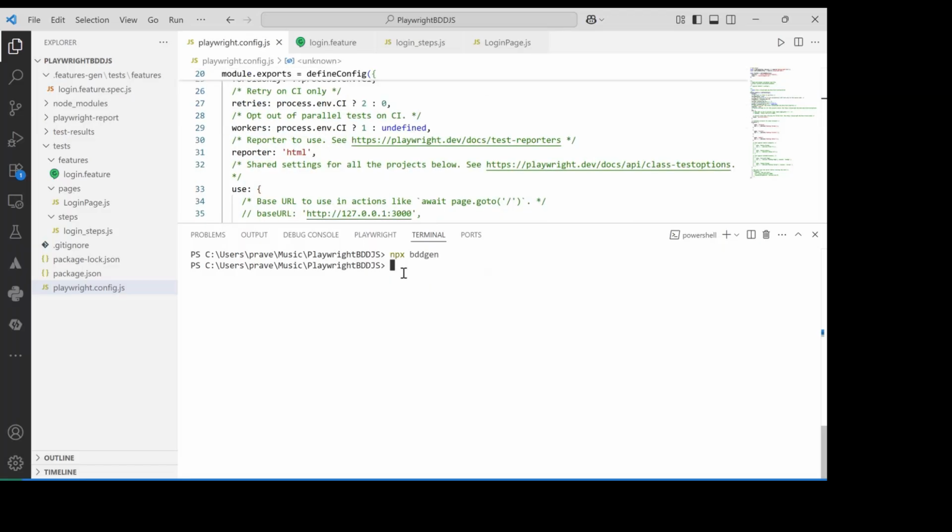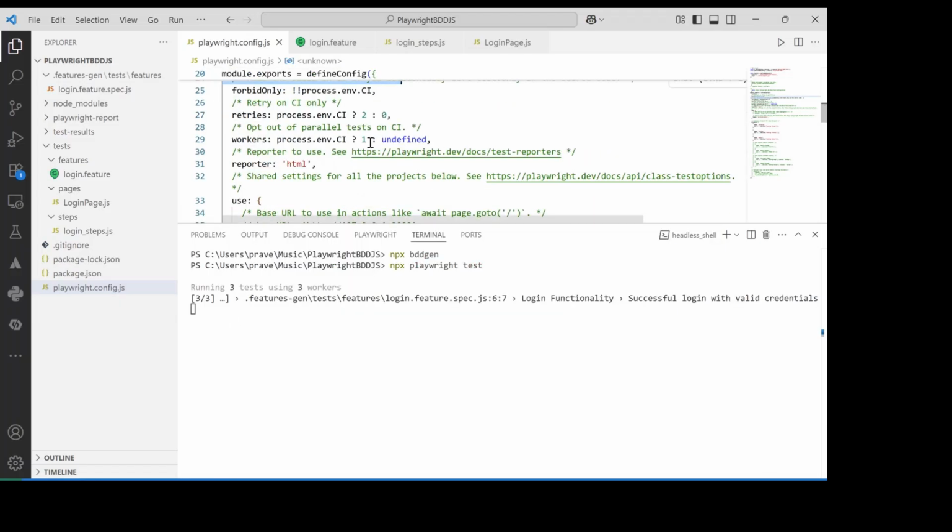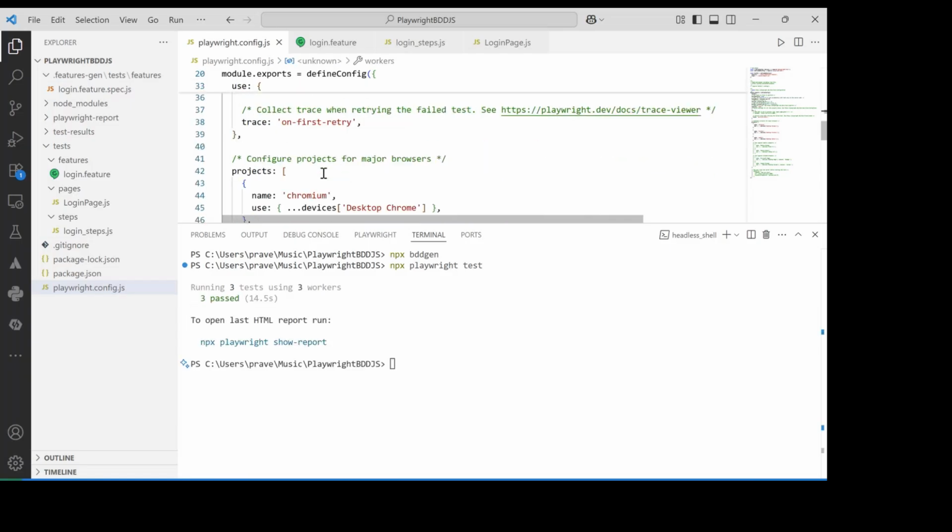Now let's start execution of the test case. How do we execute this? By using npx playwright test, which is the native test runner for Playwright. Okay, let's hit enter and see. Playwright by default will work in a headless mode. And we have also given fullyParallel as true, and workers as undefined, so the tests are now running in a headless mode.